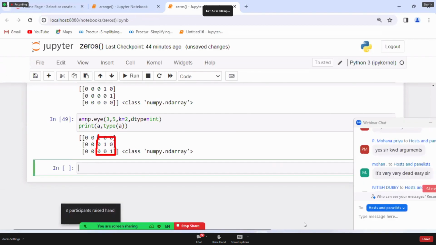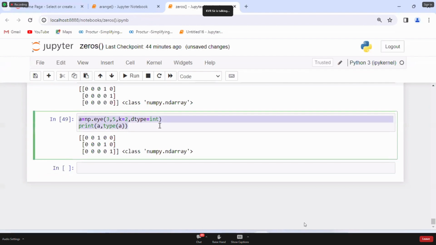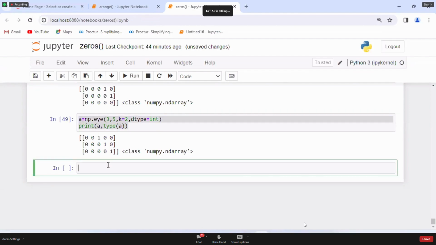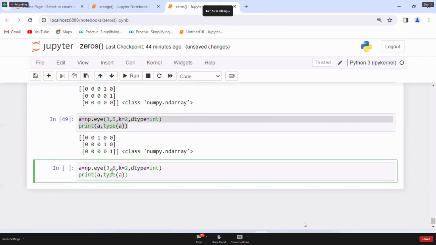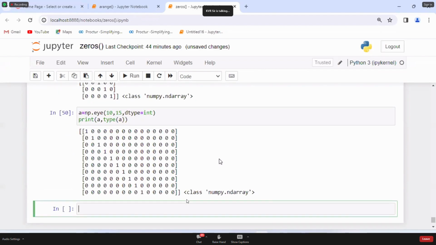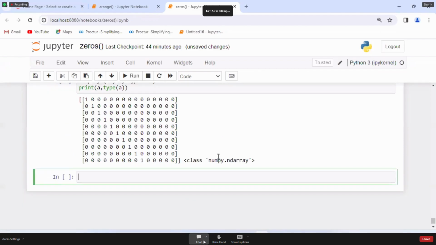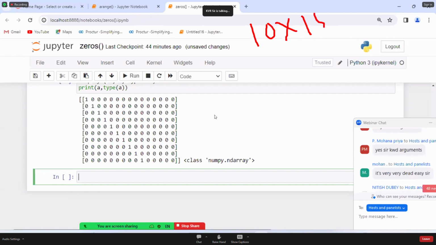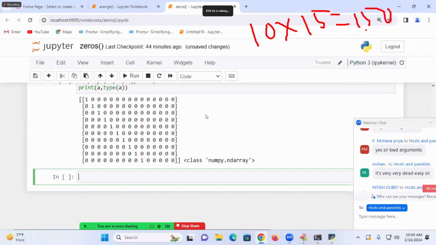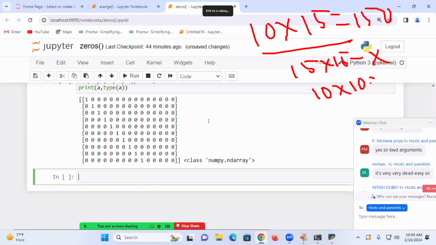Are you getting it, students? This is called what matrix? I matrix. I matrix is also useful for what? Say here 10 comma 15. You don't write this k. You say 10 comma 15. What is happening? In 10 comma 15, where is the unit matrix? 15 into 15 is not possible. 10 into 10 is 100% possible.